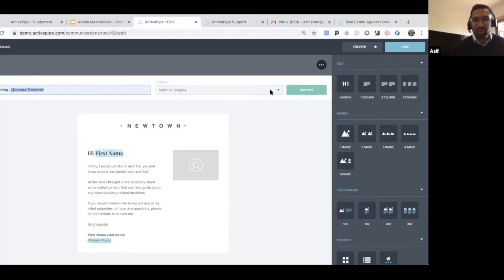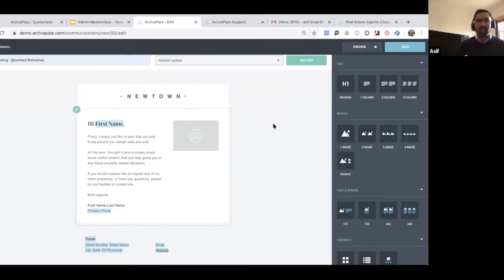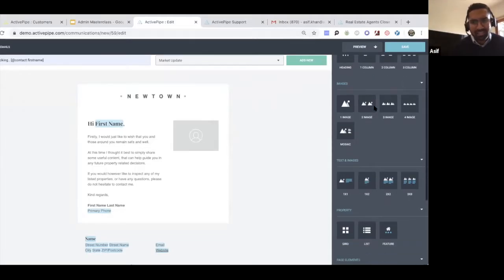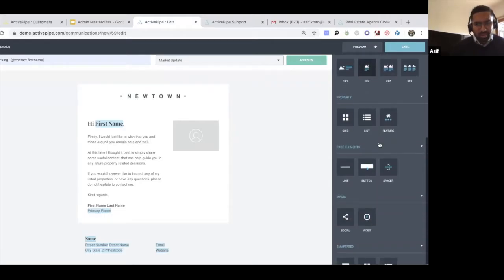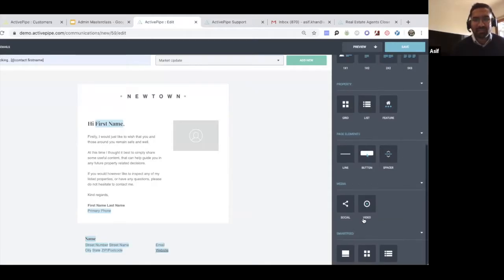Cool. Moving forward, I'll just add a category to this email. Now at the center over here, folks, we have got the canvas. And on the right-hand side, we've got all the painting tools, starting from text, images, property panel, page elements, media, and the article smart field as well at the end.